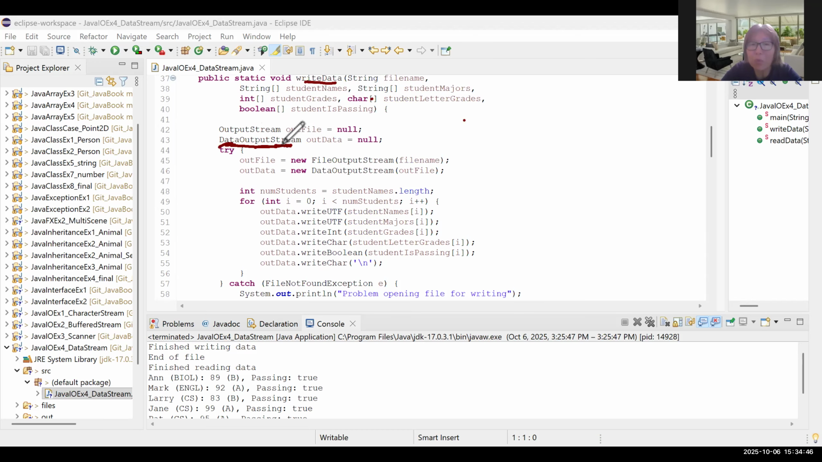We first try to write, okay? And it also deals with the file, so we first associate the file with the FileOutputStream, and then we associate this FileOutputStream with this DataOutputStream. After that, if you see, here we loop through the student records one by one.